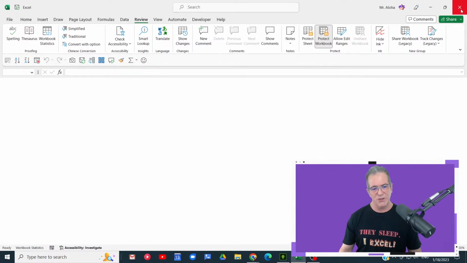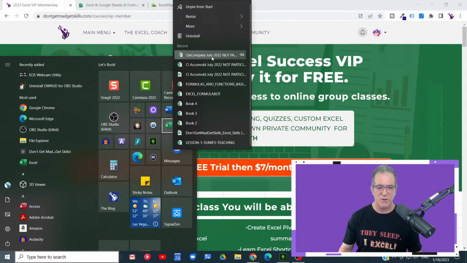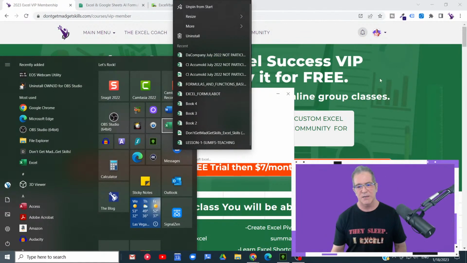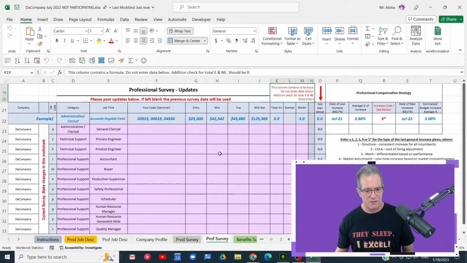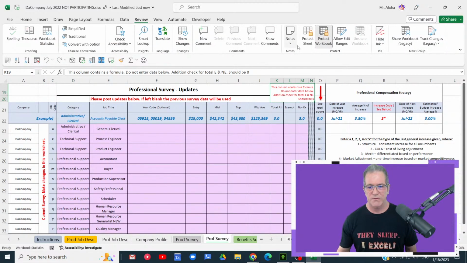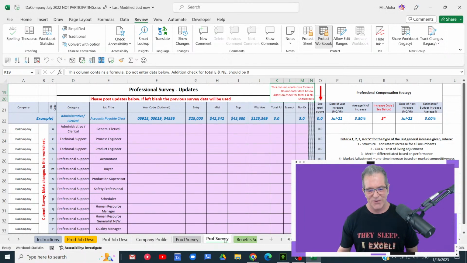So now we can close this workbook, and then when I reopen this workbook, Excel is supposed to ask me for a password. Hey, it didn't. So let's go to Review, Protect Workbook. Oh, we've protected the workbook structure. There you go.